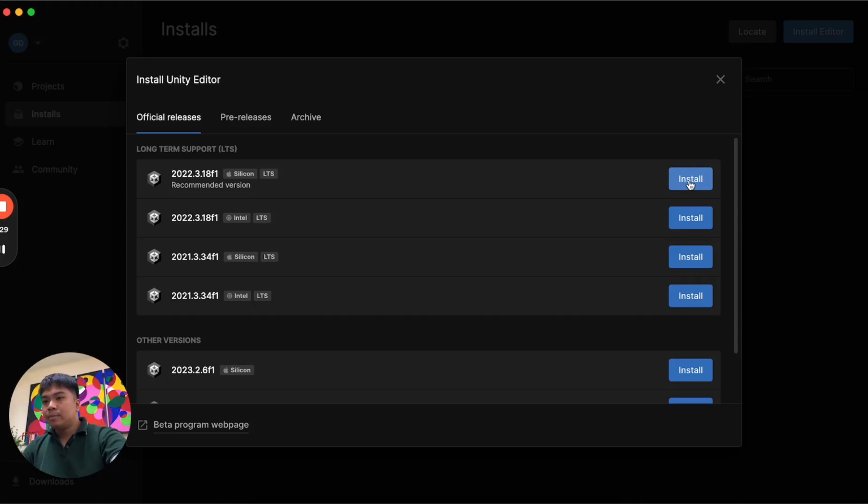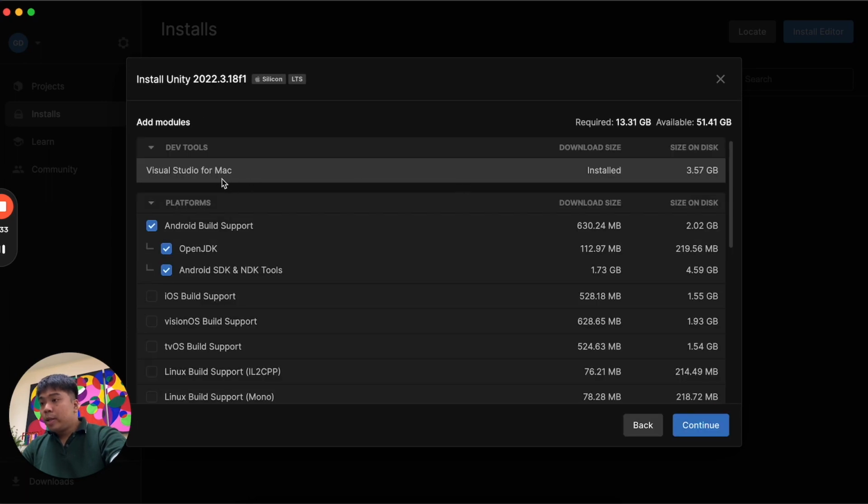So I already installed this one, so Visual Studio for Mac. That's very important. If there's a checkbox there, please check it, as this will be basically where we edit our code. Besides that, we need to click this Android build support as our VR headset. Specifically, Meta uses Android. So basically, it's a modified version of Android software.